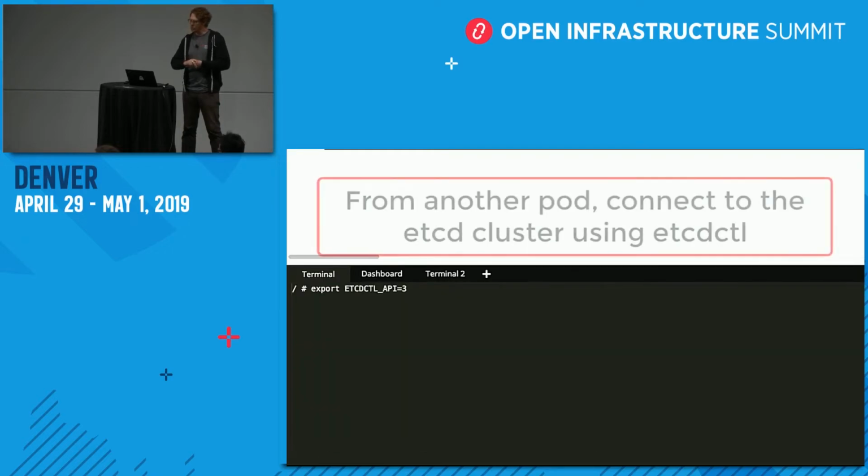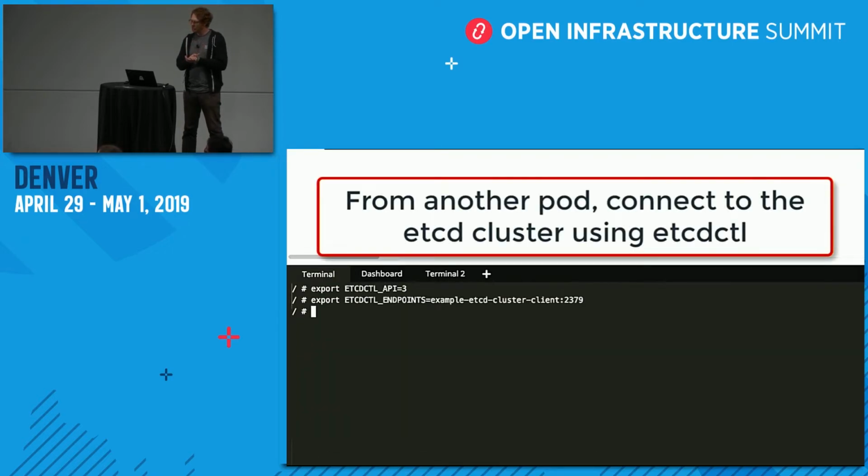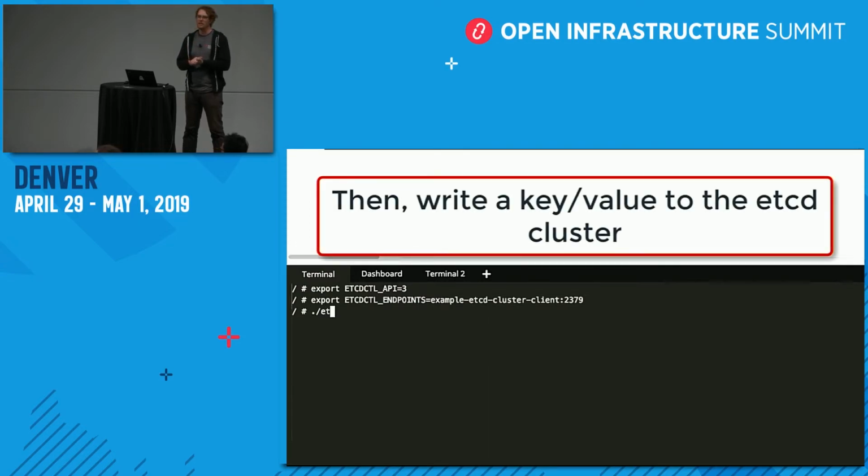So here's the cluster going to work, fulfilling our request. We have another command line tool called etcd-ctl. This is similar to kubectl. It just interacts directly with the etcd API. So this is an example of talking to the database directly.